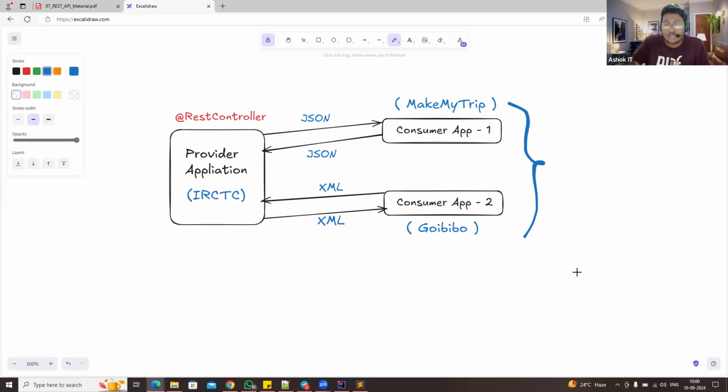But what about the remaining people? What about some old projects, some legacy projects developed 10 years back? They will go with XML data. So if you don't want to lose your business or your clients, your provider application should support both XML data as well as JSON data. So how do we develop a provider which supports both?